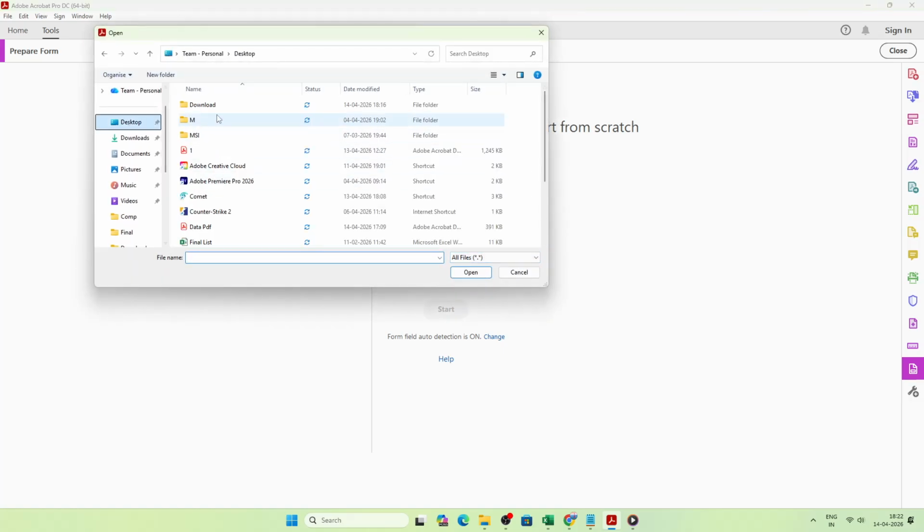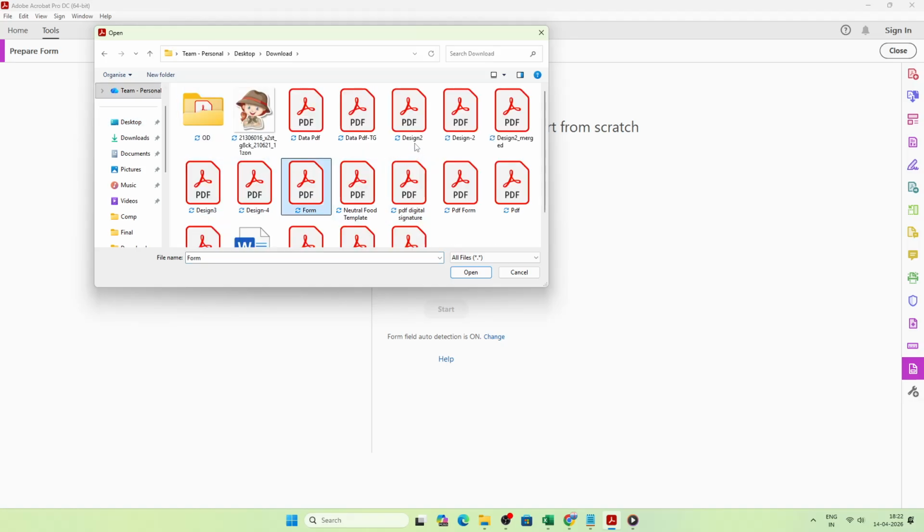You can point Acrobat to a Word document, an Excel file, or an existing PDF. If you have a scanned paper form, that works too. Just make sure the scan is clear and straight, with good contrast. Cleaner source files lead to better automatic detection and less cleanup later.